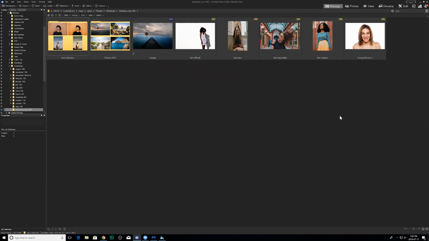One of the first questions I wanted to address from the previous workshop, one that we covered a little bit last time but I want to cover again, is face detection, which is a big aspect of our Photo Studio Ultimate 2019 line. Face detection is a bit misunderstood as a tool in ACDSee Ultimate. So let's talk a little more about what it does and how to use it effectively.